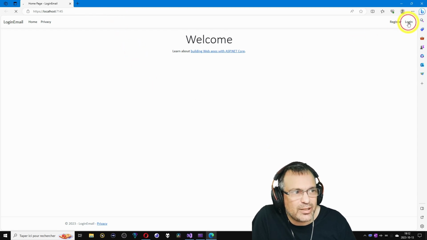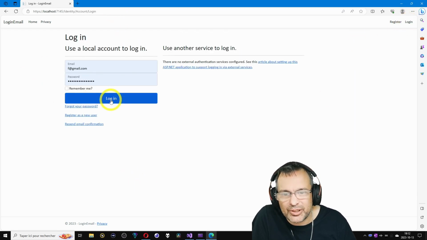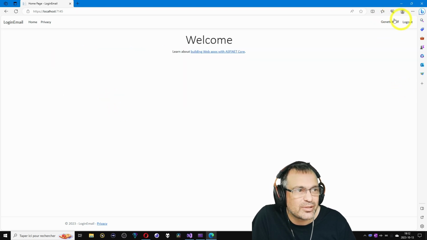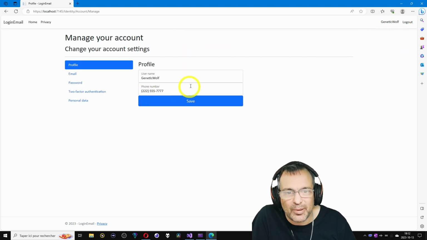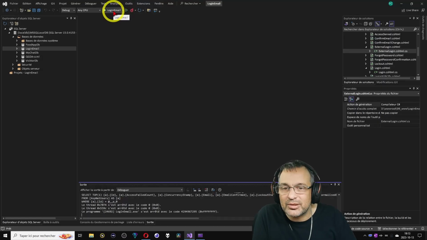So let's try to log in. We use the same credential, login. As you see, we logged in properly. Now I can modify the username. As you see, the display name here is called user space name. This is the display name I modified earlier inside the input model. So we now have an MVC template that can log in using the real email.